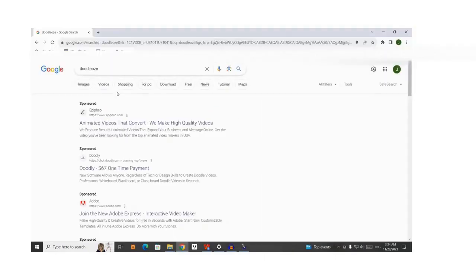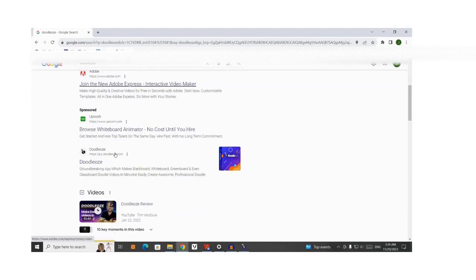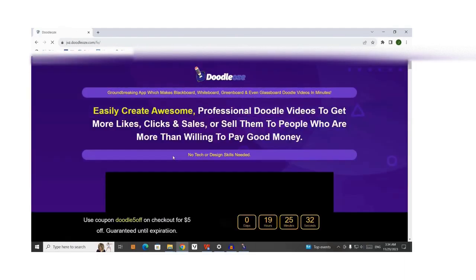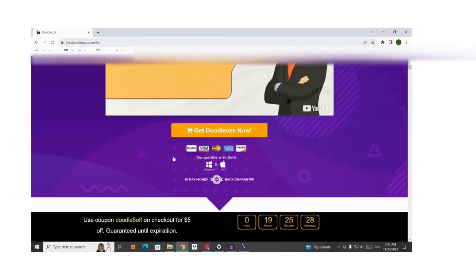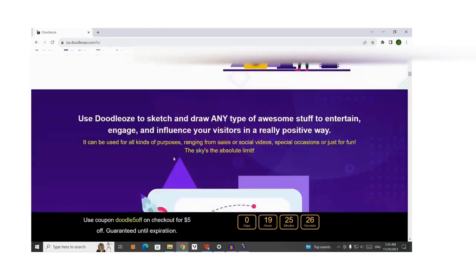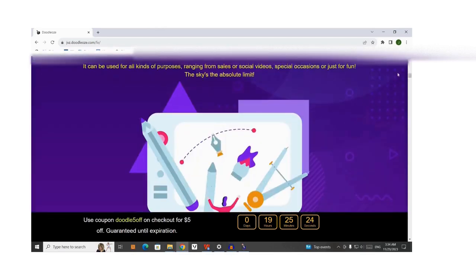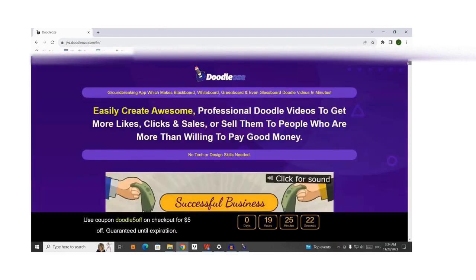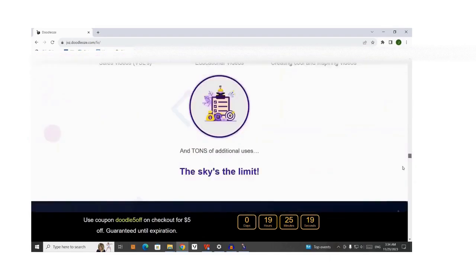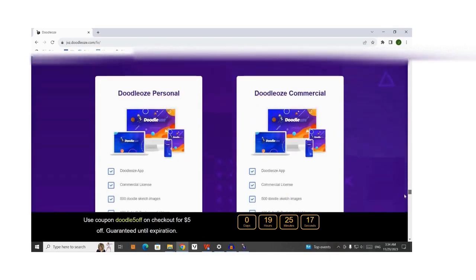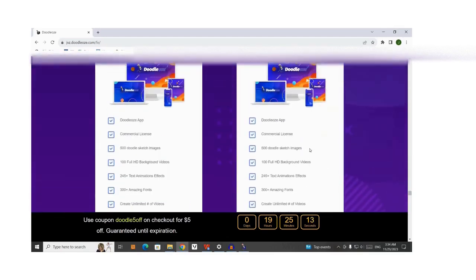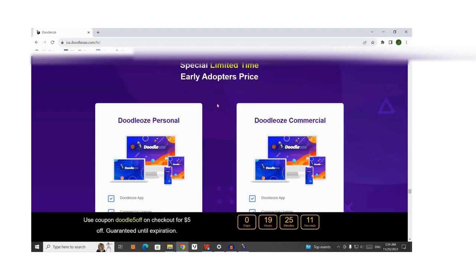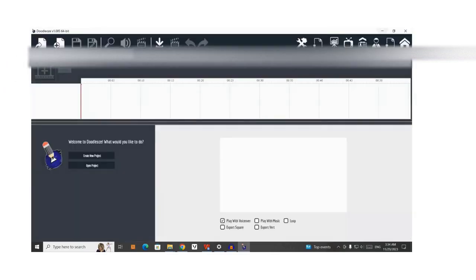So let me just go to the Doodle Ooze page really quickly and just tell you about what it is now. And this is just the page for Doodle Ooze, and it tells you a little bit about what the software is and everything for you to go ahead and get it. Right now it's $37, so it's even less than when I first bought it. So I'll include a link to this in the description, but I wanted to let you know what that is.